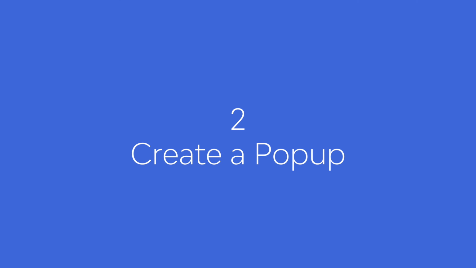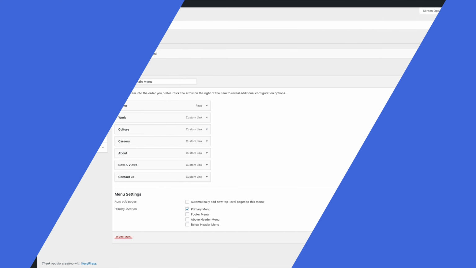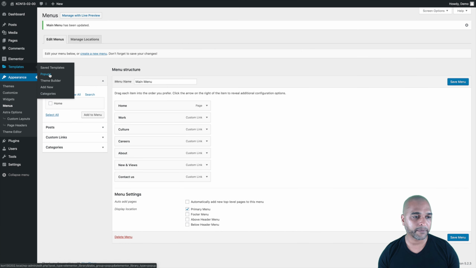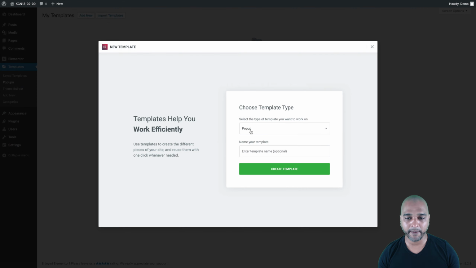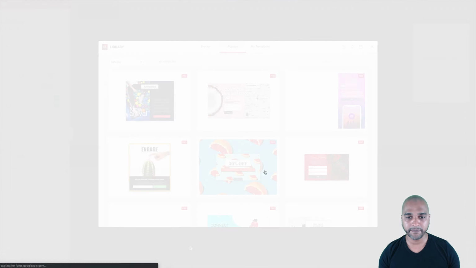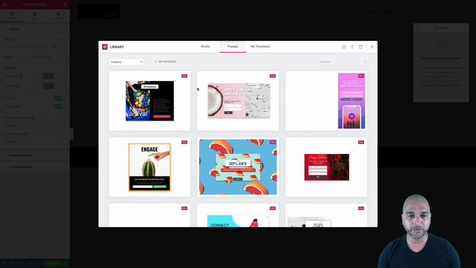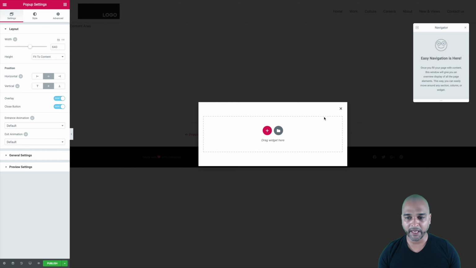Okay, so now the next thing you want to do, you want to go to Templates, Pop-ups. And here we're going to create our first pop-up. So make sure you select pop-up in the drop-down, and we're going to call it full screen menu. So let's click on create template. Okay, so you can either choose a template, but we're not going to choose that. So let's just close this window, and that's it. We're in the pop-up settings.